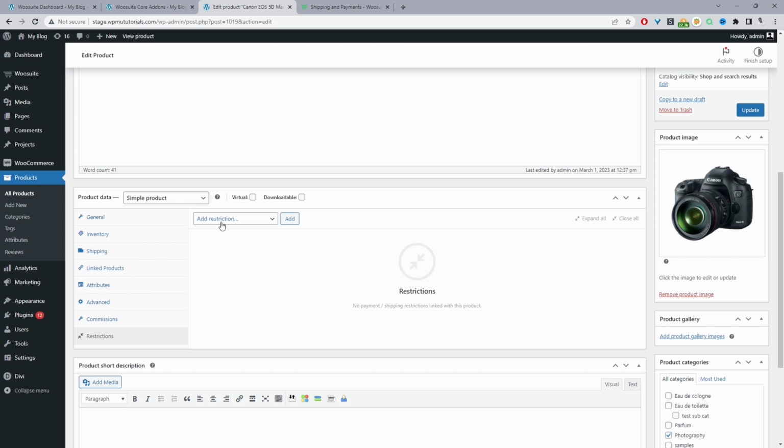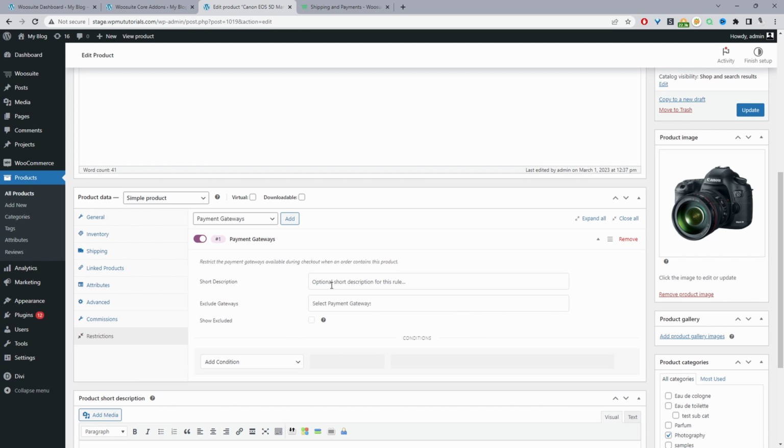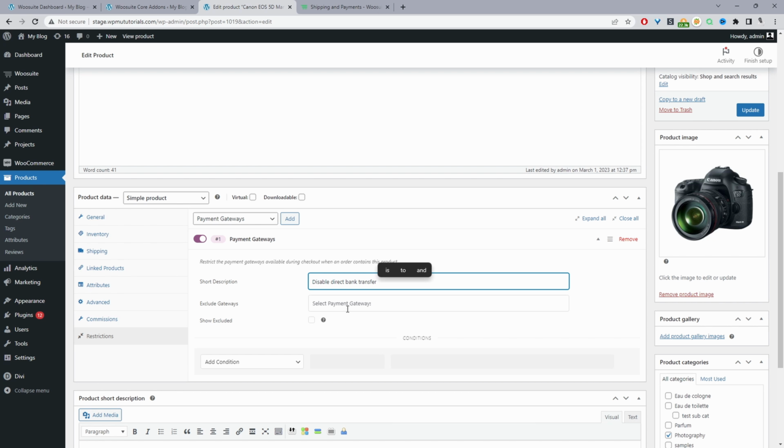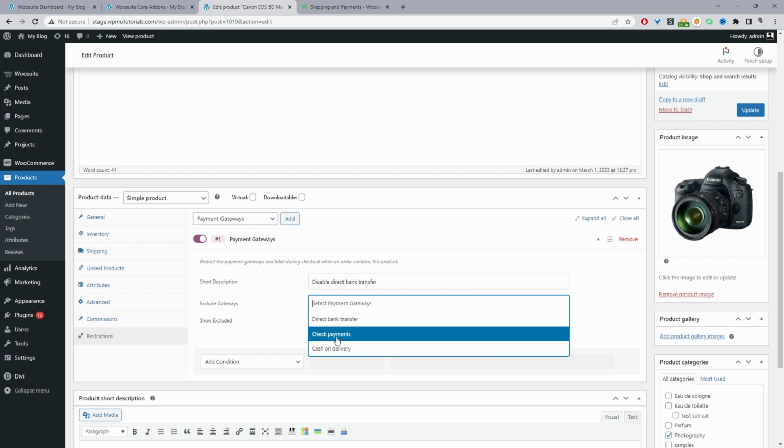And then here where it says add restriction, we're going to click on it and say payment gateways. Then we'll click add. Okay, and then we'll give it a description, which is just for internal purposes only. So we'll say we're disabling direct bank transfer for this particular product. And then where it says exclude gateways, we'll select the payment gateways which one to exclude for this product.